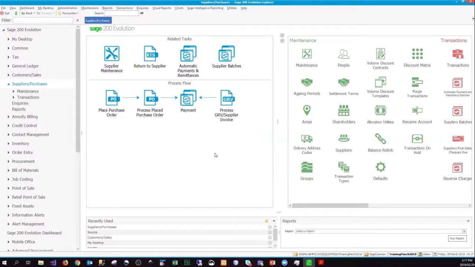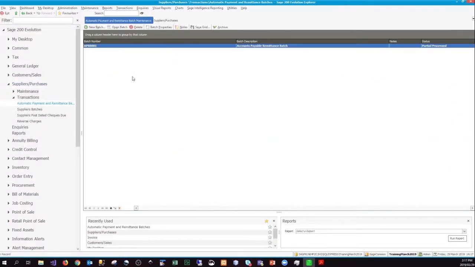So this is for when you've loaded your supplier invoices on your Evolution and you've decided now's the time to pay the guys. You would go to suppliers and purchases. You click on automatic payments and remittances. And we have a batch there.